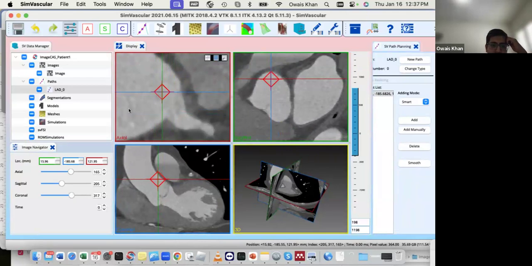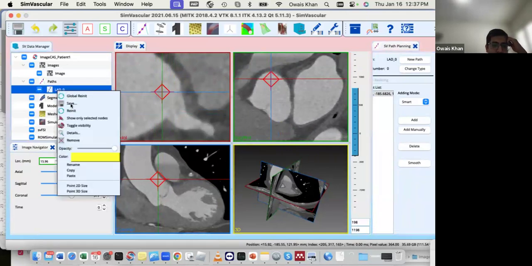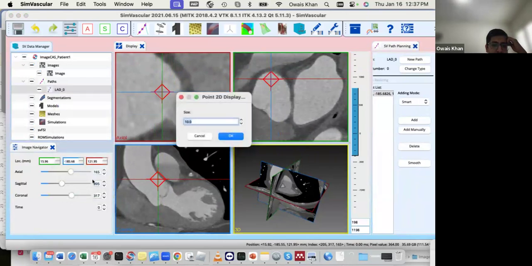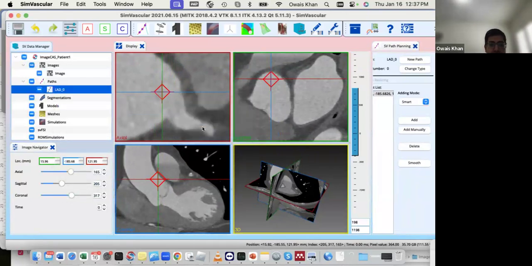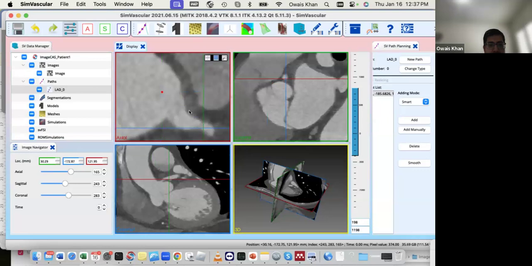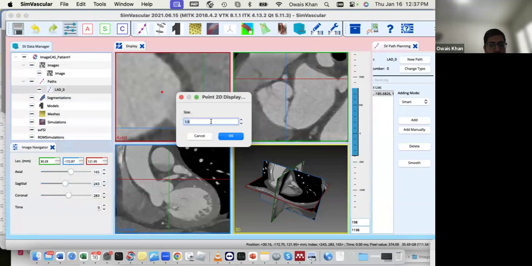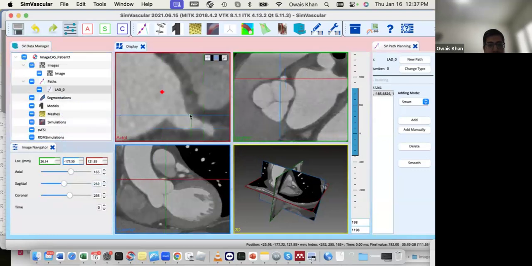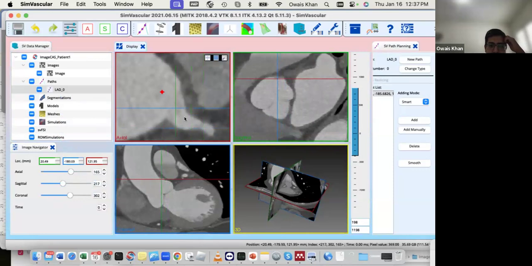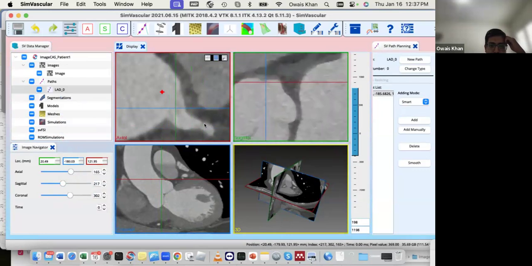The point looks pretty big, so I'm gonna right click and set the point size, and I'm gonna make it maybe size 1. Or maybe size 2 wouldn't be bad. Yeah, size 2 is okay. Then I'm gonna make another point and start following out. You're just following along the coronary tree.